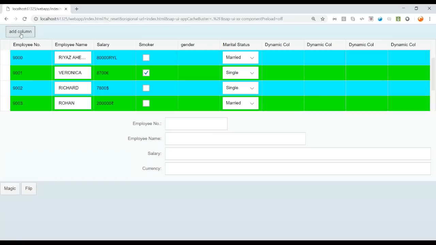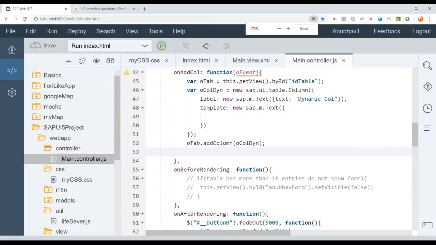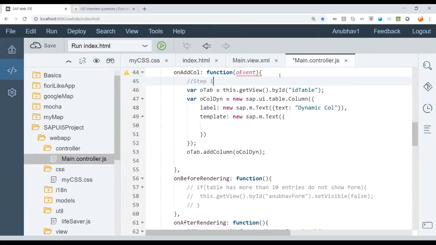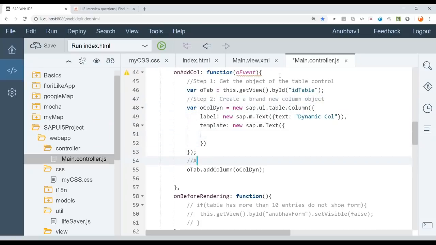So maybe let me do the coding on the add column itself. I will repeat the same steps. So what did we do here? First step, get the object of the table control. Step 2, create a brand new column object. Step 3, add the column to the table.